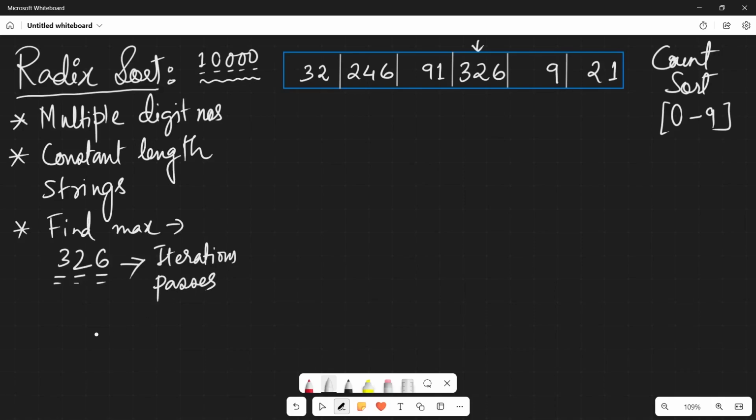It is called Radix sort because you start from the LSD, that is the least significant digit, and go on to the most significant digit. That is how the Radix sort algorithm works. We start from the least significant digit, or you can say the units place, go to the tens, then the hundreds, depending on the largest number or the max number in the array.